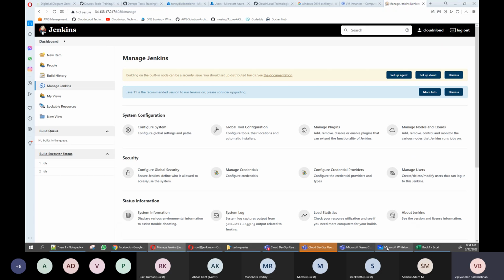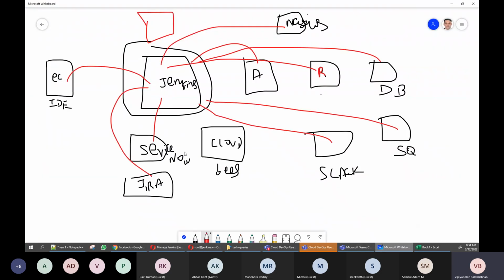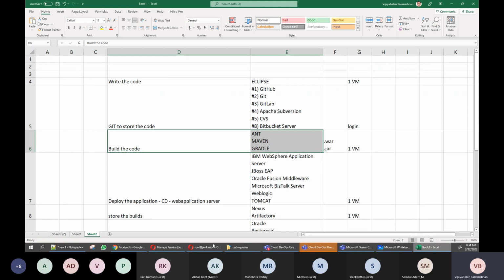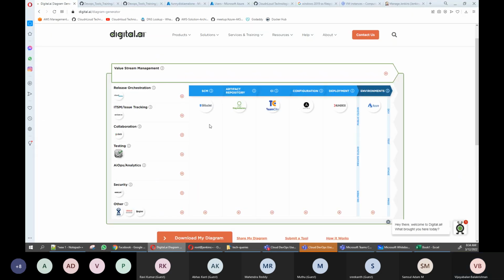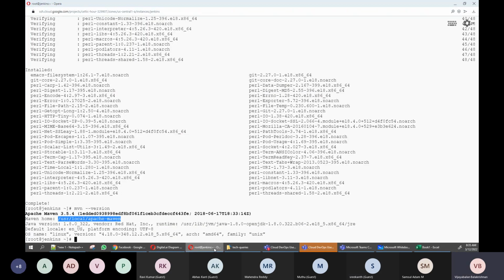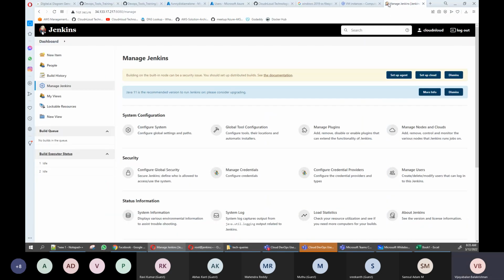Now, as per this diagram, first what do we need? Bitbucket, right? Can we check Bitbucket? First we need to integrate. First everything we need to integrate with one CI tool. So go here, Manage Plugins.